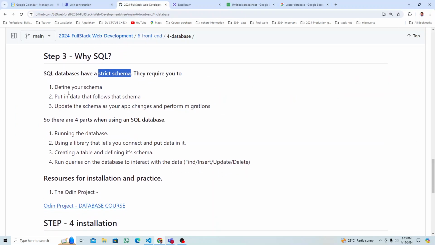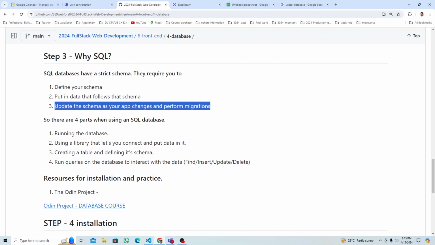Okay, so put the data that follows the schema, right? You define the schema in the proper way, and that is what you have to follow. I mean, when you're inserting, that rule will be followed. Okay. Update the schema as your app changes and perform migration, right? So you can easily update if the app needs to upgrade your database, right? You can add new tables, you can even change a field in the table, right?